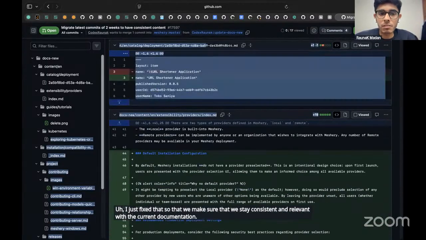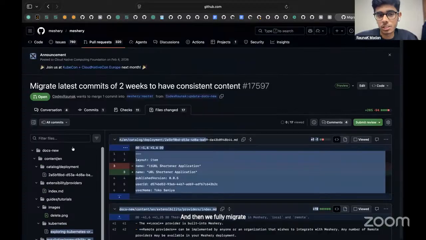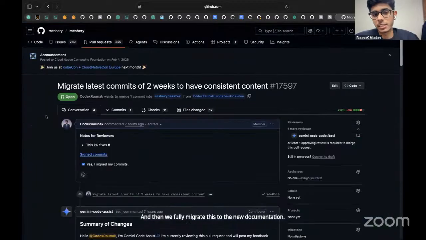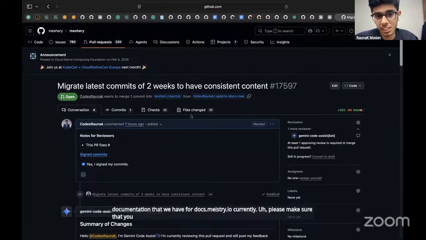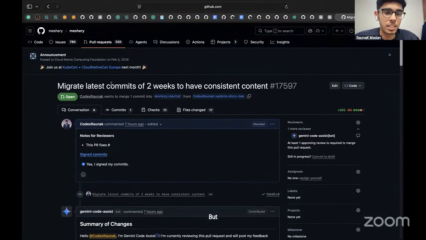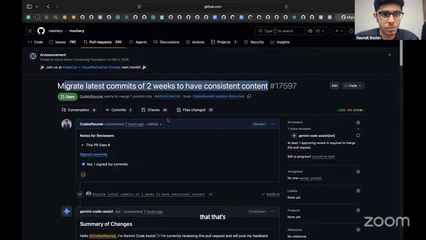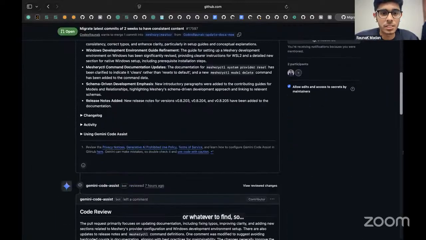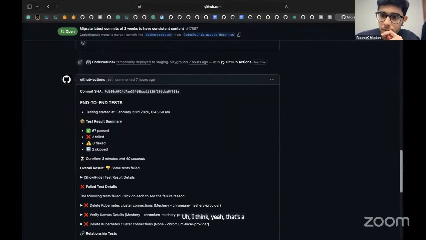So I fixed that so that we stay consistent and relevant with the current documentation. Until we fully migrate to the new documentation, we need to keep updating the Hugo docs as well. So if anyone is making a change in the documentation we have for docs.meshery.io currently, please make sure you also make the change in the new documentation. That would be fairly easy to track. That covers the last 2 weeks of commits, so I think it's good to merge.